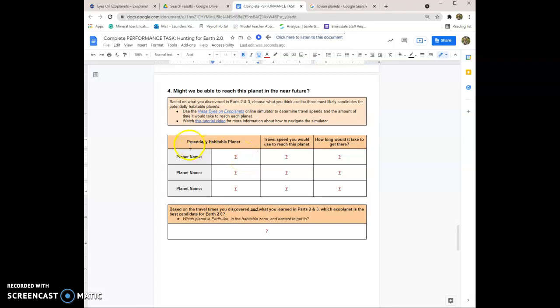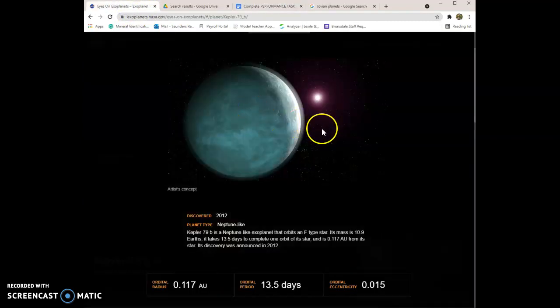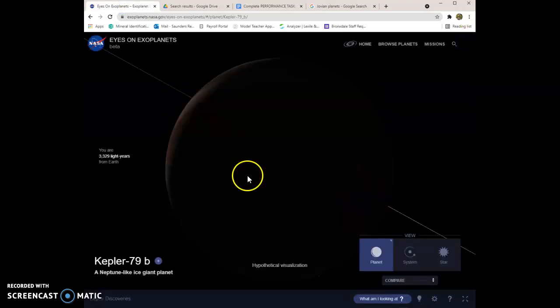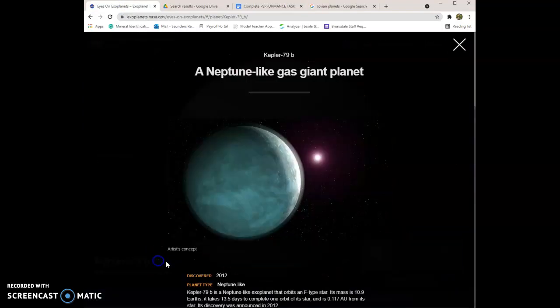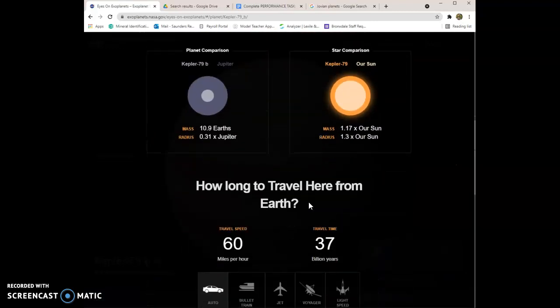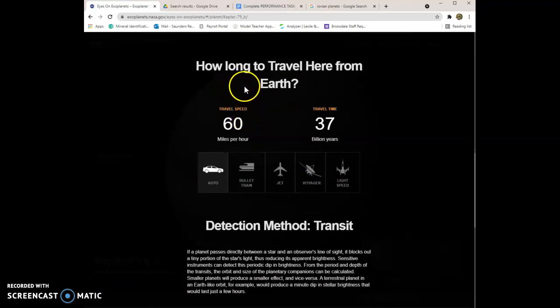So you're going to choose your top 3 potentially habitable planets based on all the information that you've accumulated about them. And in the Eyes on Exoplanets website, I'm going to backtrack for a minute. When you click on the little plus sign next to the planet, if you scroll down, you can figure out how long it will take to travel to this planet from Earth. So, for example, for Kepler 79b here, if we're traveling by car, by automobile, at approximately 60 miles an hour, it's going to take us 37 billion years to get to Kepler 79b.